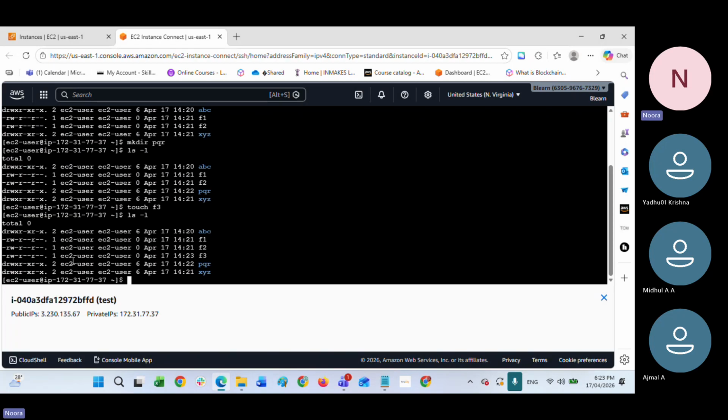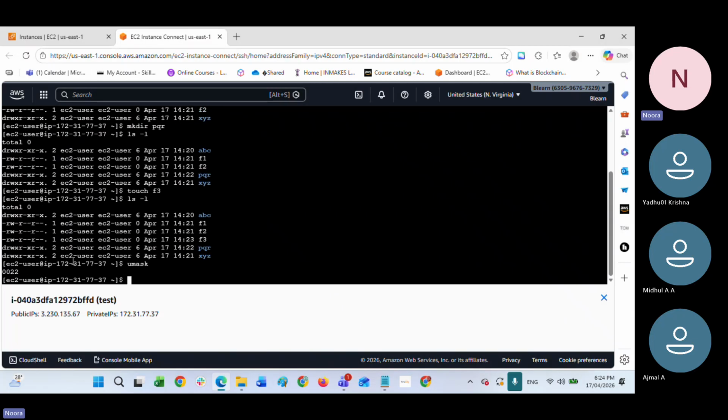Okay, so by default you are creating all these things with the EC2 user, which is the default user of the AWS Linux or Amazon, you can say. There is something known as user mask; umask is the command. When you are the EC2 user, there will be a user mask for that EC2 user. If you just type umask, you will know what user mask you have. The first 0 you can ignore. 022 is the user mask of the EC2 user.